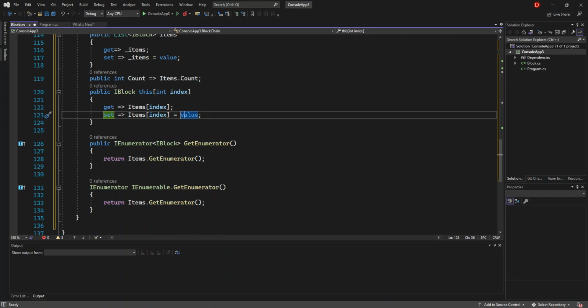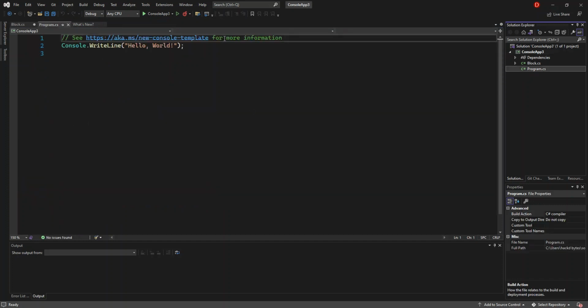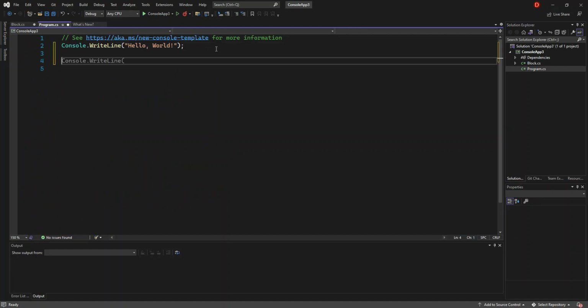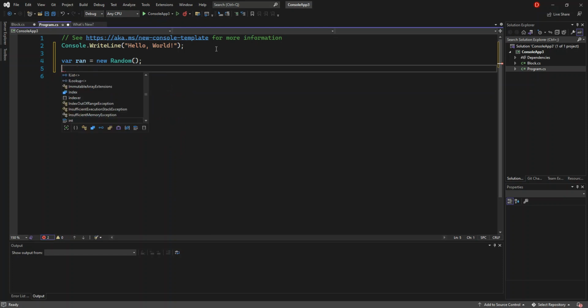So what we move to next is the Program.cs. Yeah, we come here. So this is what we're gonna do. The first is declare a variable, rnd, for Random. Then we get a new instance of Random, new Random. Then IBlock. Basically we're just gonna grab the reference.